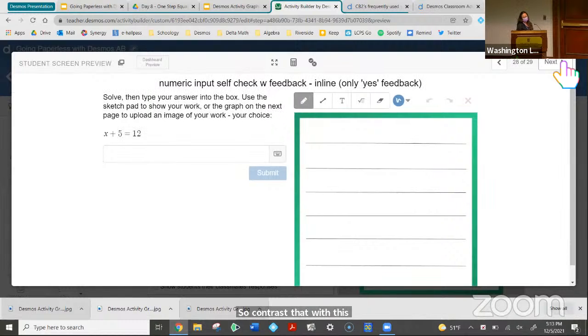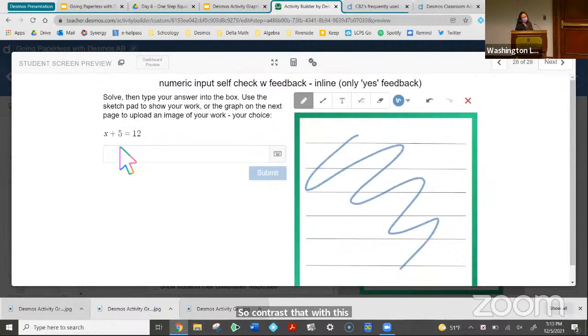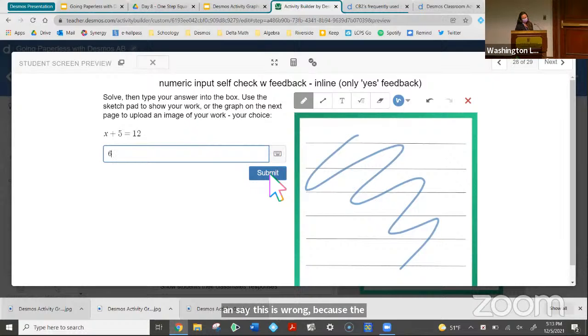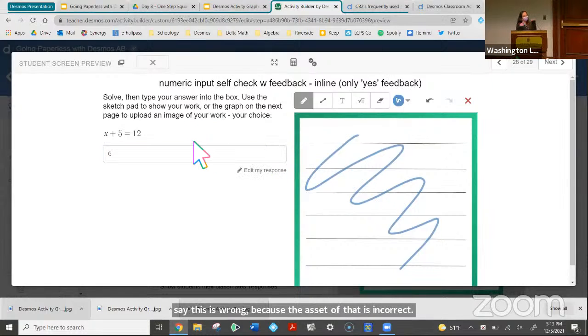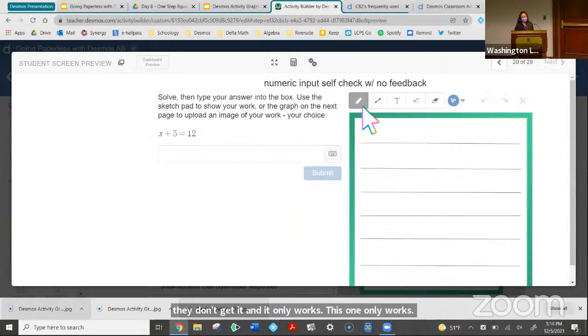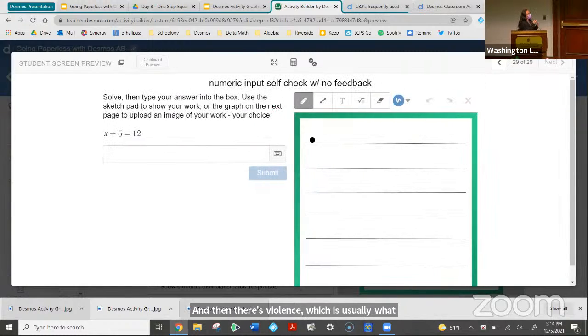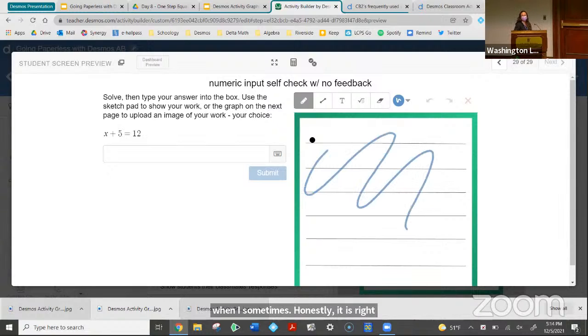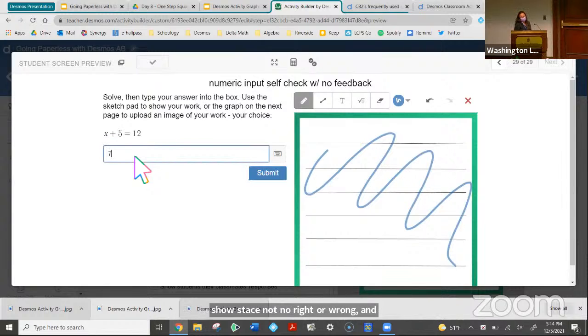Contrast that with this one. I can write on the sketch and say the answer is 6. I see that it's wrong because the X says that it's incorrect, but they don't get any response. This one only works if it's correct. And then there's the final one, which is usually what I use when I sometimes want honest feedback from the kids. I want them to show mistakes, not know if it's right or wrong. That's where nothing happens, but I get the check mark so I can see it.